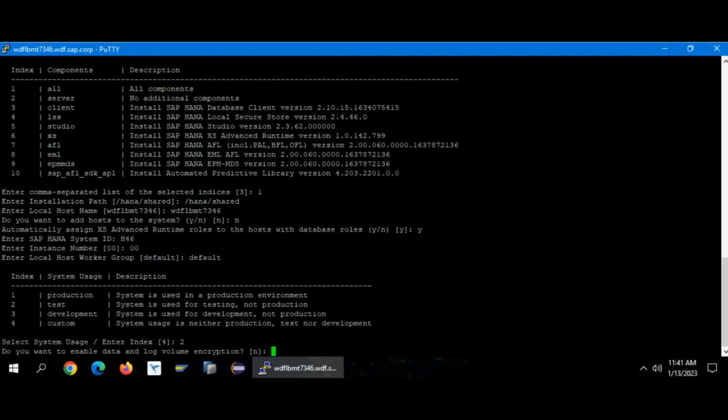And now it is asking, do you want to enable data and log volume encryption? No, I don't want any encryption. If you want, you can use encryption. It is your choice, and it depends on what kind of system you are installing. If you are installing a sandbox or test kind of system, it is not needed to encrypt the log volume. But if you are going with dev, prod, and QA, it should be encrypted volumes.